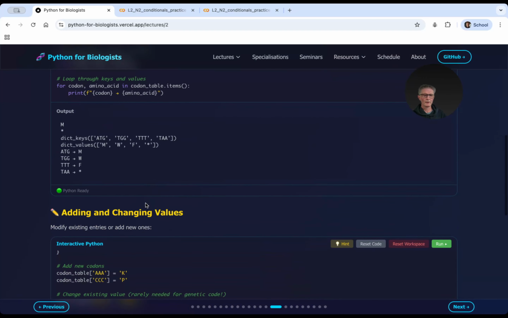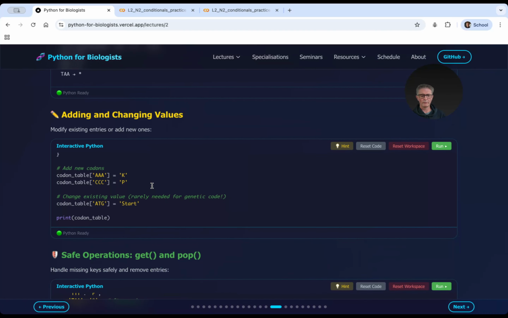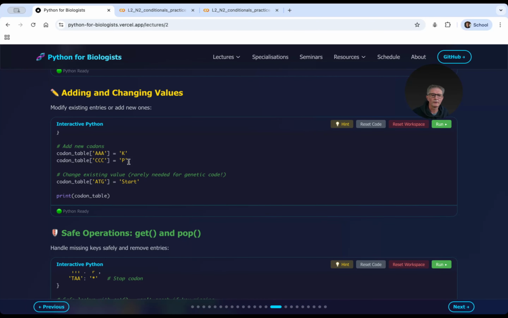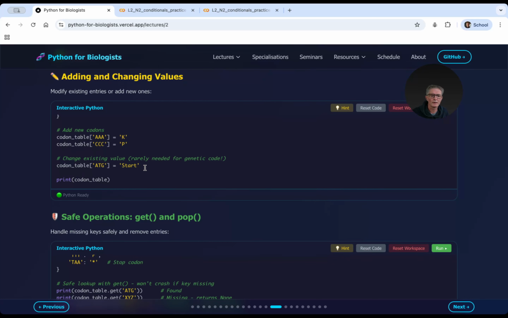There are many ways of manipulating dictionaries. They're so fundamental, so there's quite a lot of effort to make working with dictionaries easy. And so one important way of interacting with dictionaries is that you can add stuff.